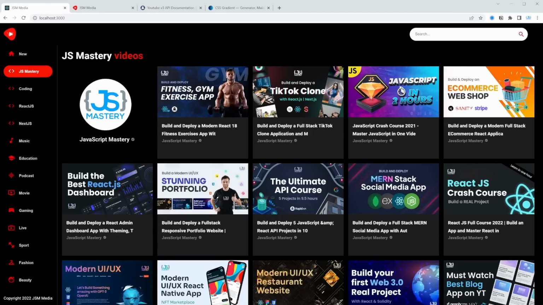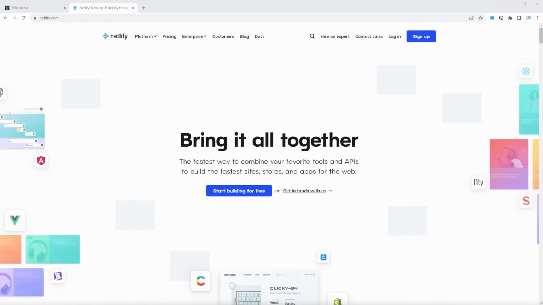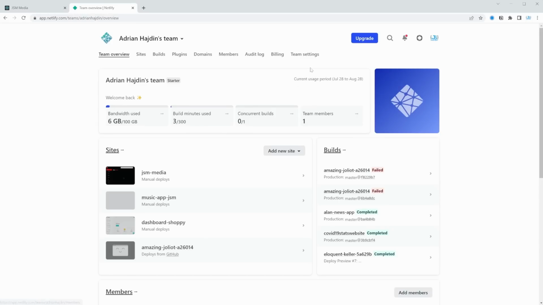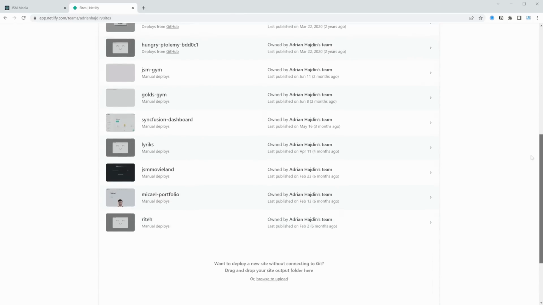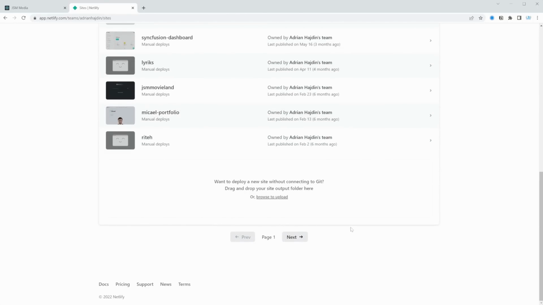Let's go ahead and deploy it so that everybody on the internet can see it. You can put it on your portfolio and show it to your friends or potential employers. To deploy this great application, we'll be using Netlify, a free tool that allows you to easily and quickly deploy your React applications. So let's go ahead and click Login. After you log in, you can go to Sites, and then you can scroll all the way down. This is where you can drag and drop your React build folder.